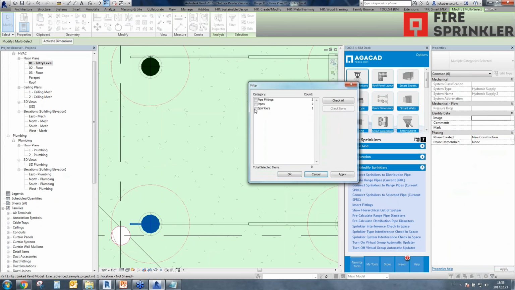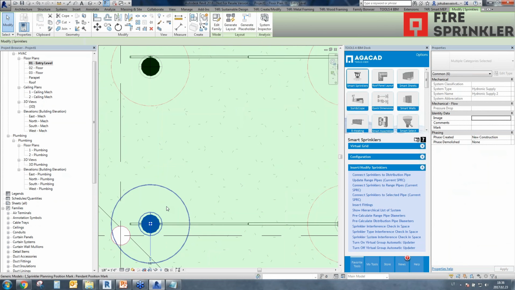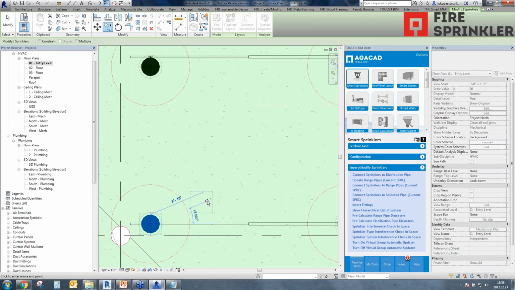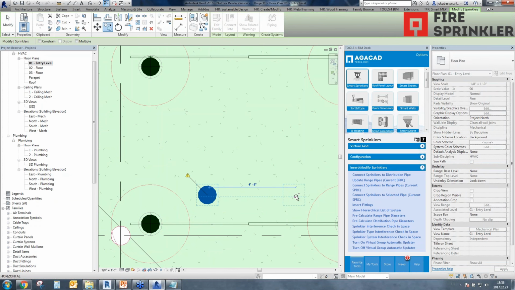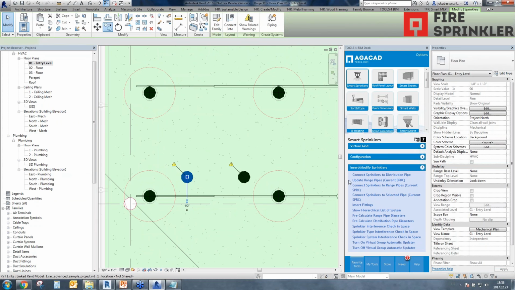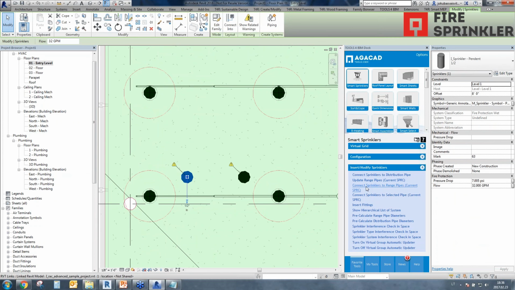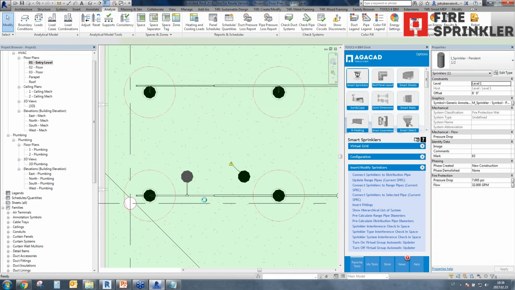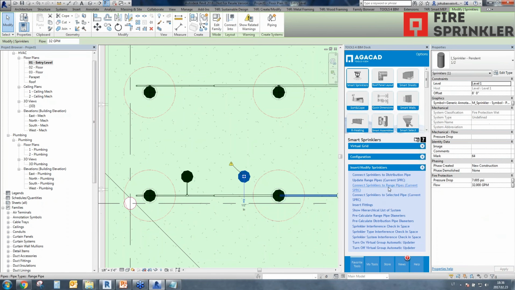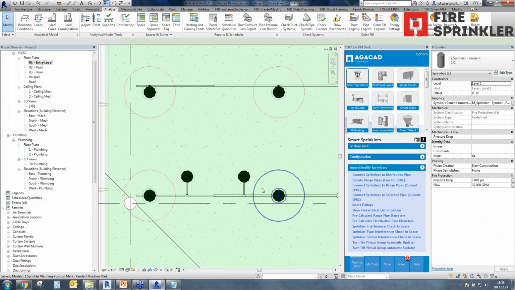So I will just copy one here and let it be here, and one here. So I can use some special features to connect sprinklers to ranges or to any pipes that we have. This one to selected pipe, and it is connecting.